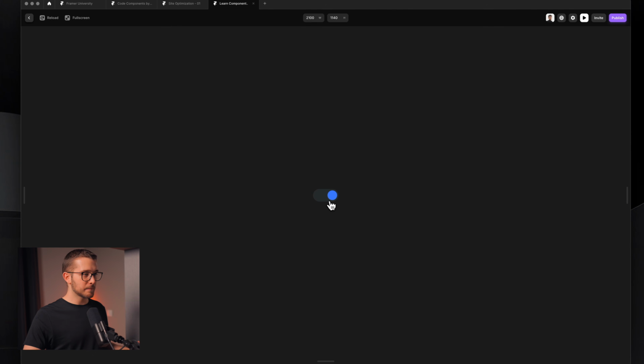Let's take a look at that. As you can see, I can just continue clicking this toggle and it will just continue working. It will go from on to off as I click these different variants.